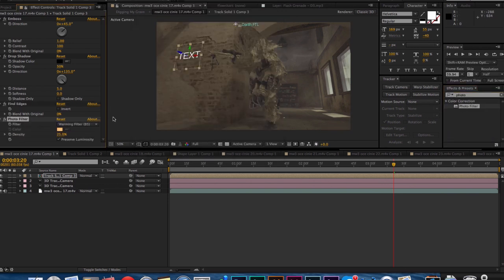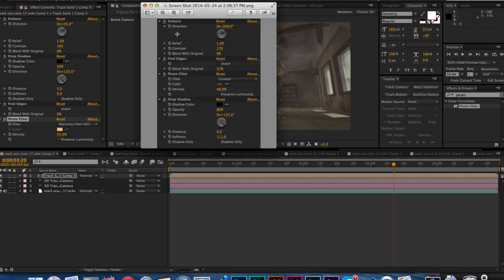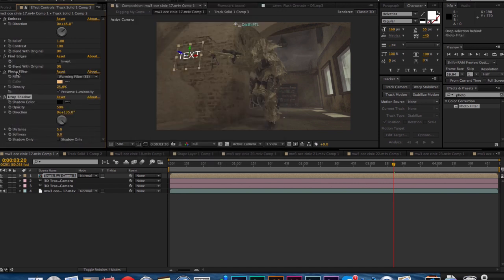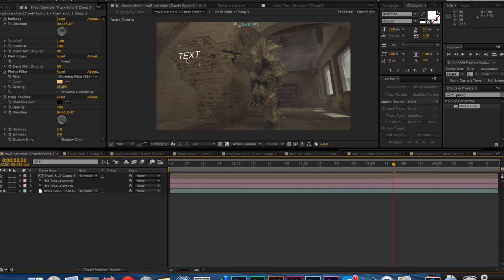And everything has to be in the exact order that it is here. So emboss, find edges, photo filter, drop shadow. Okay. So that. There we go. That's exactly how it was. Now, as you can see, it's sort of starting something now.